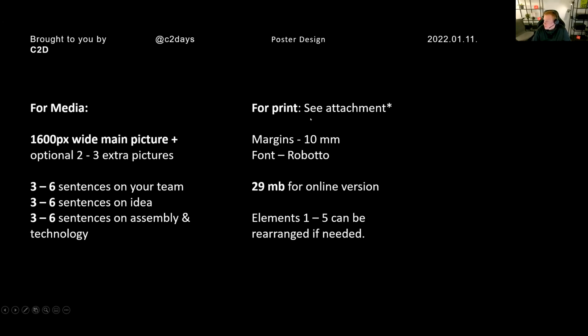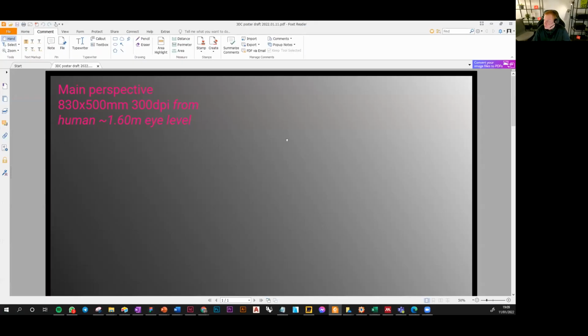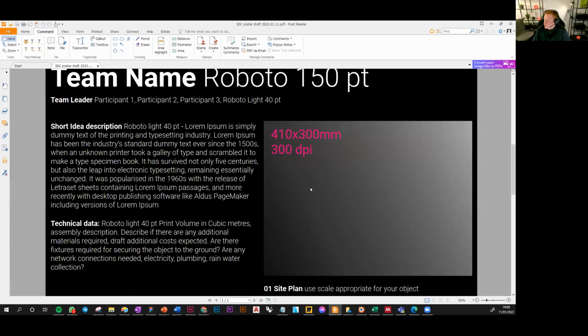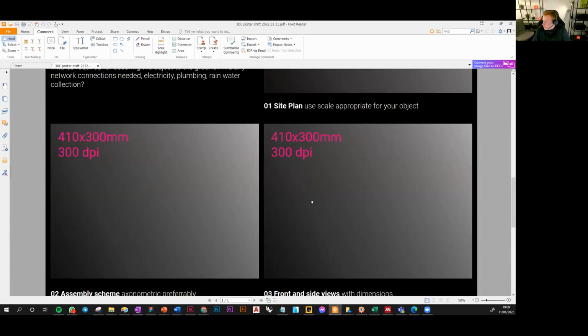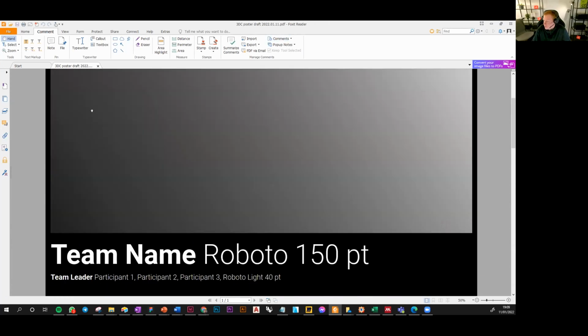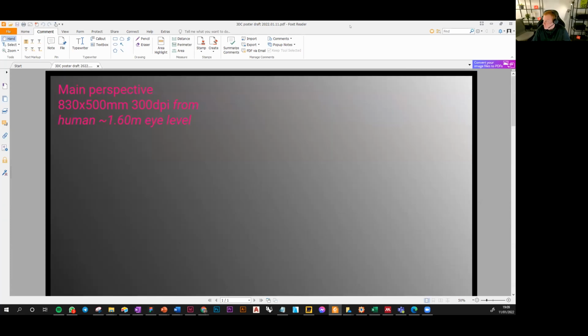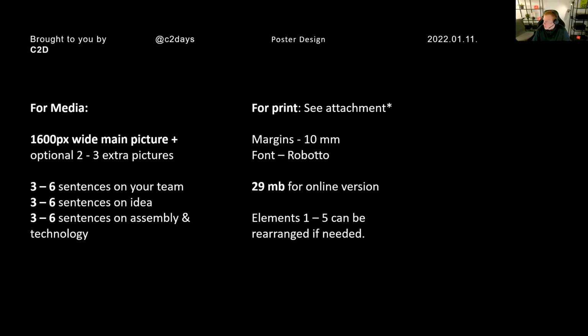And for print, I will show you the attachment very soon. We will also upload it to the Miro board. If you are trying to recreate it on your own, although you will not need to, we will send you the templates and you can just put the information in. If you do want to recreate it somewhere else, the margins everywhere are 10 millimeters. The font is Roboto.